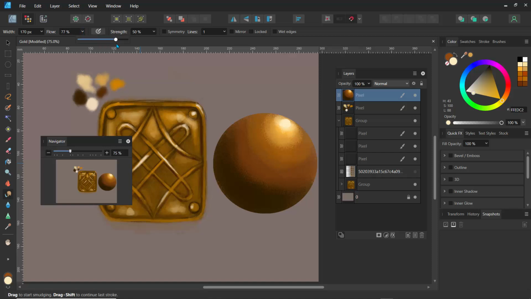So I'll set the flow to about, let's use a high flow, and let's bump the strength as well. So that's a bit too much. So let's set the strength to about 25. And you can actually see we're just blending out some of these edges to get rid of some of the texture. And I'm just using that to follow the path. I'm just using that around here as well. And yeah, so that's how you can have fun creating gold.